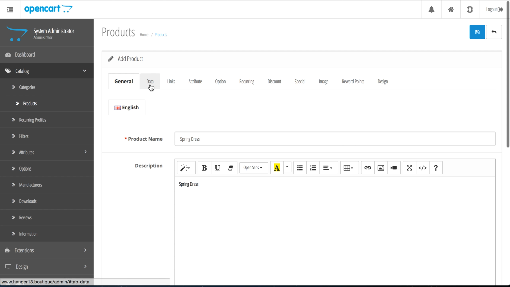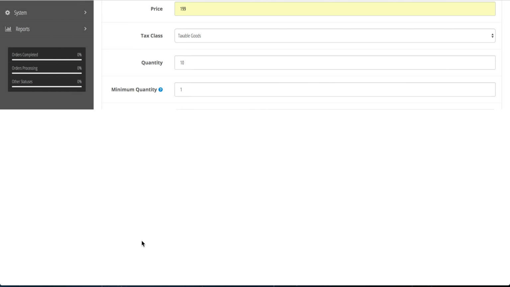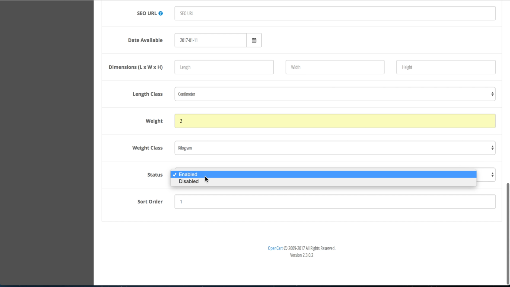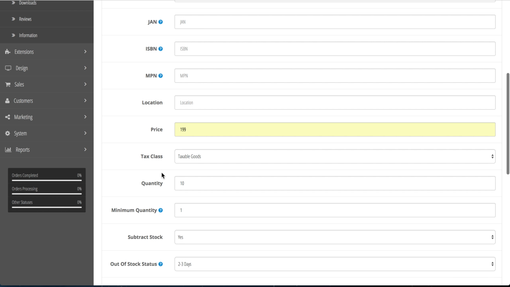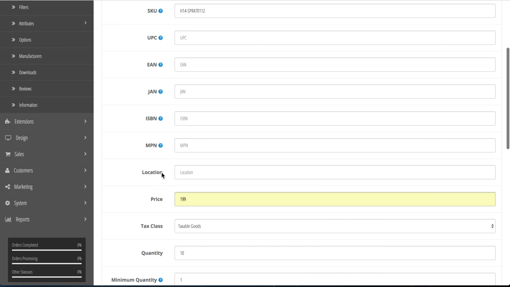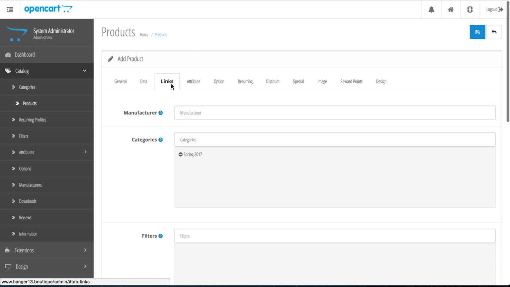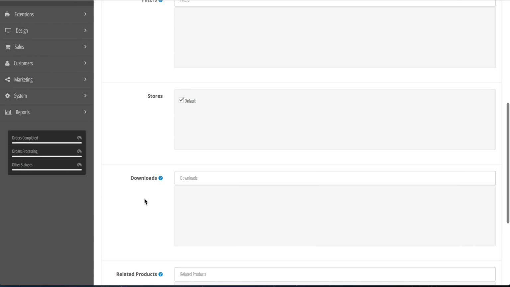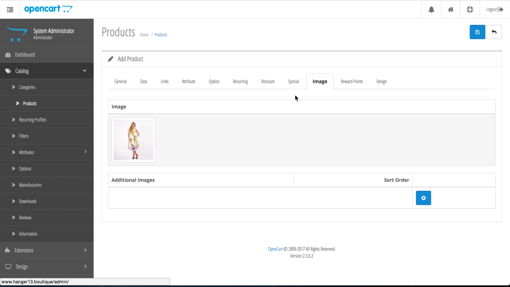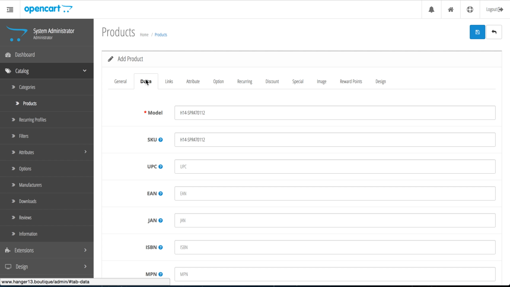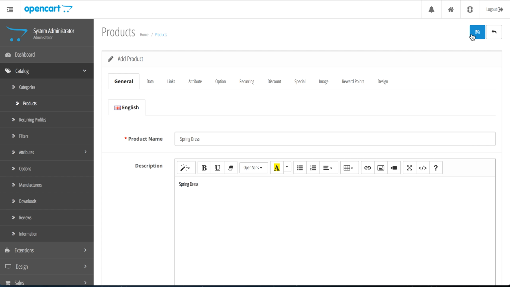Once you've finished adding in all these boxes, let's go down here and double check that the product is enabled. That it has a category, spring. That the image is chosen. So you only really need to fill out the image, the data tab and the general tab for each product.